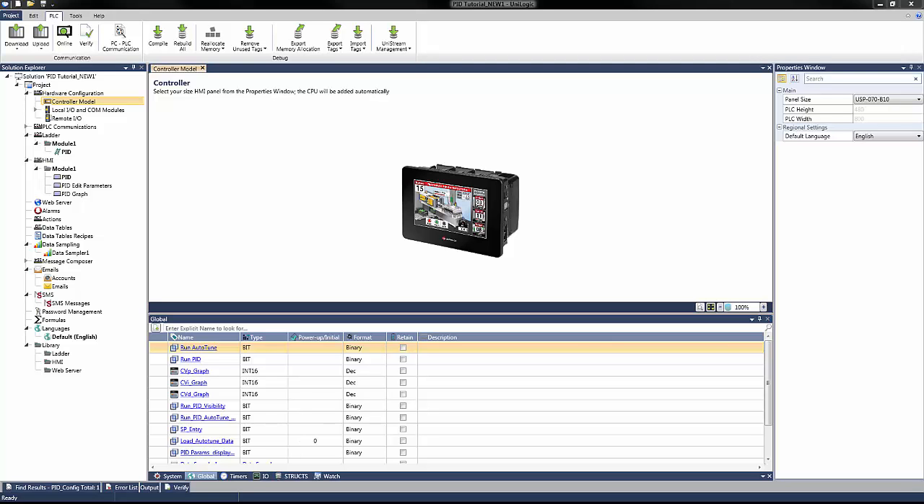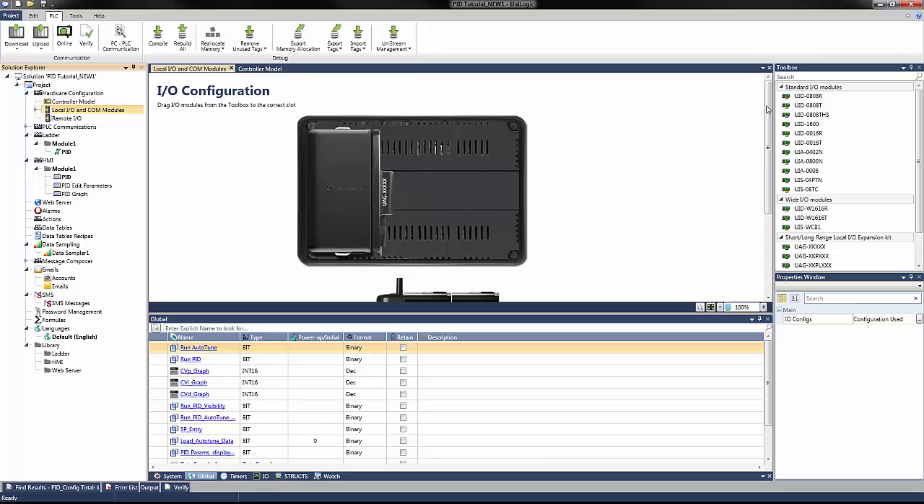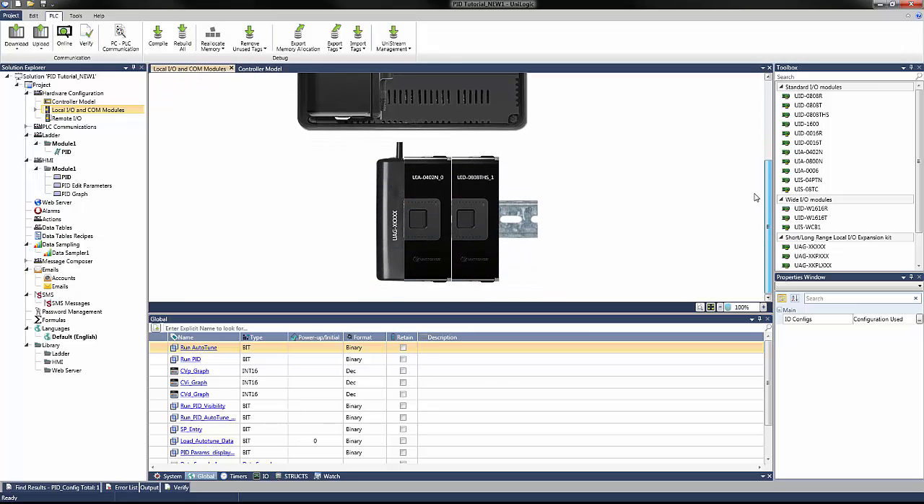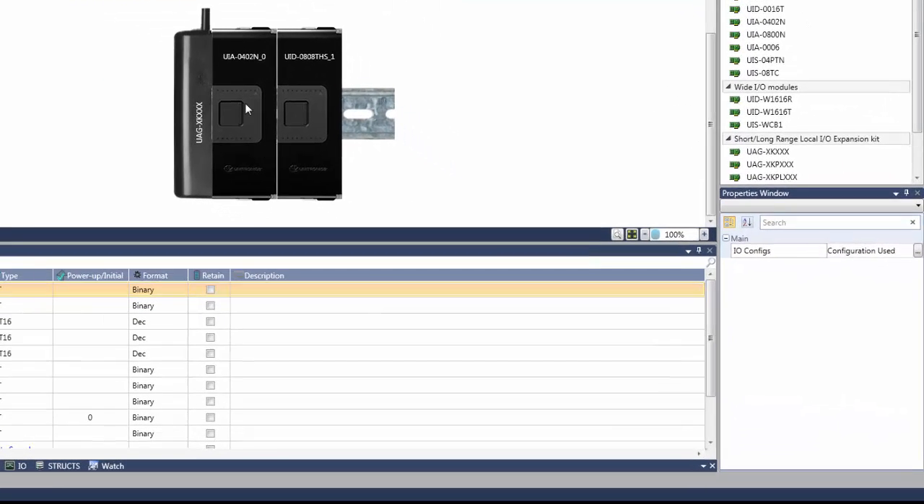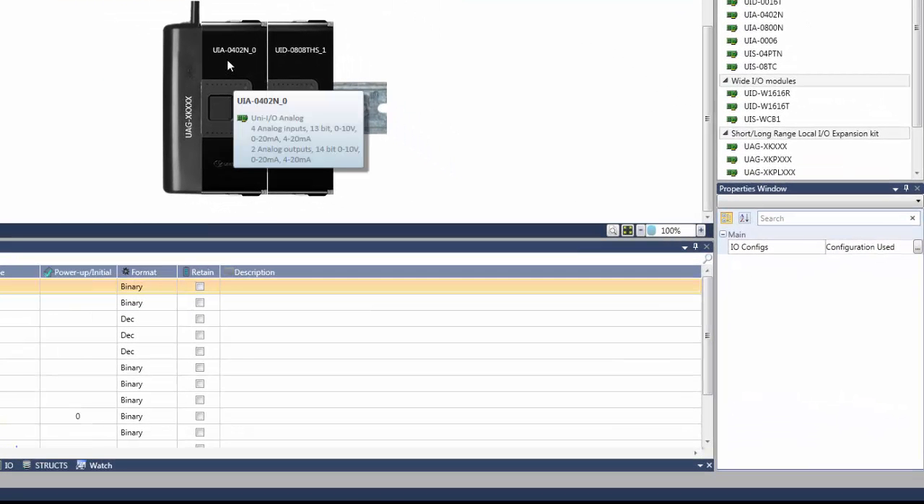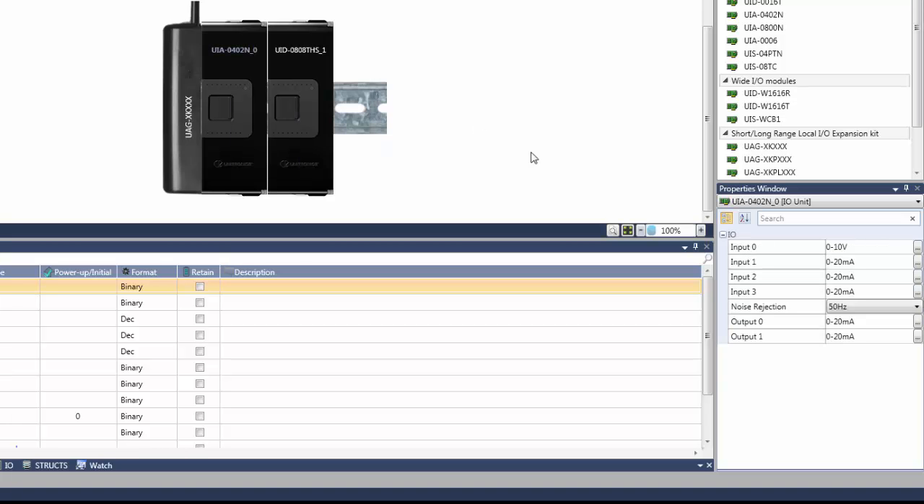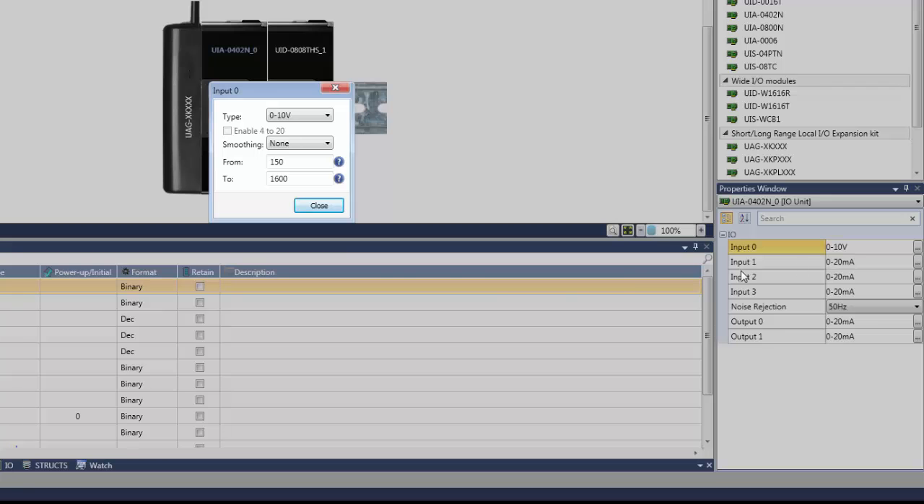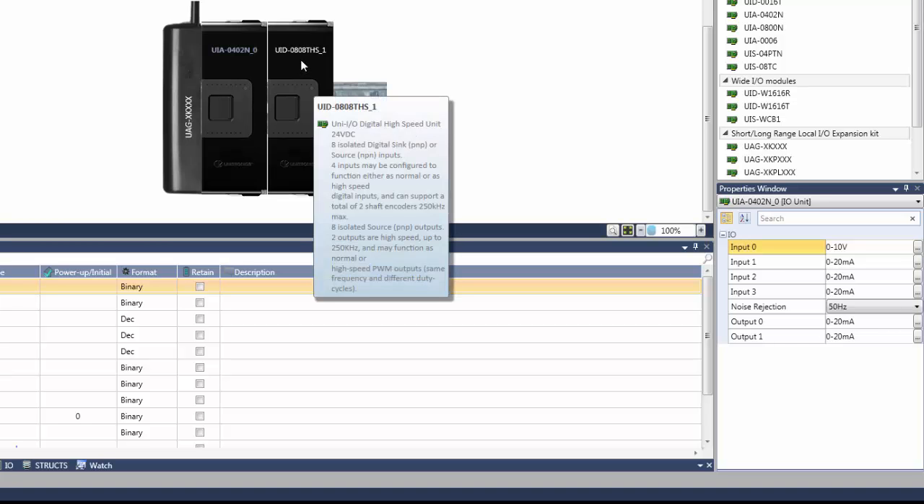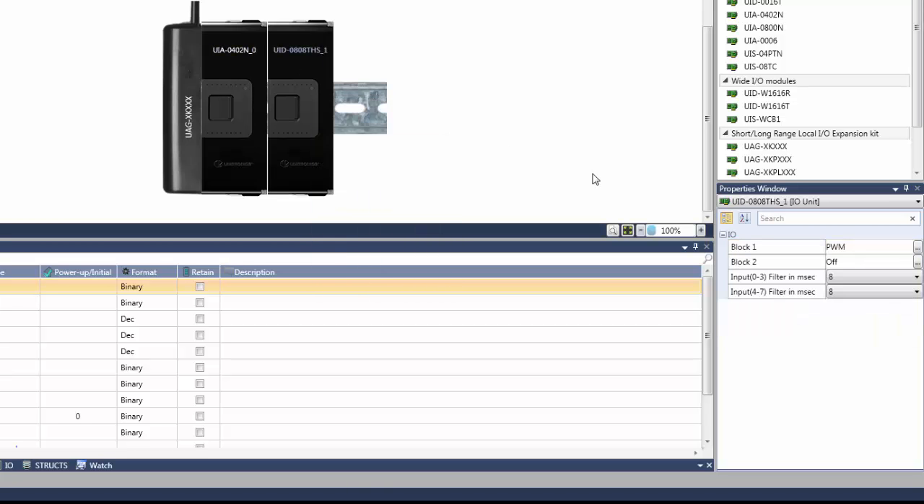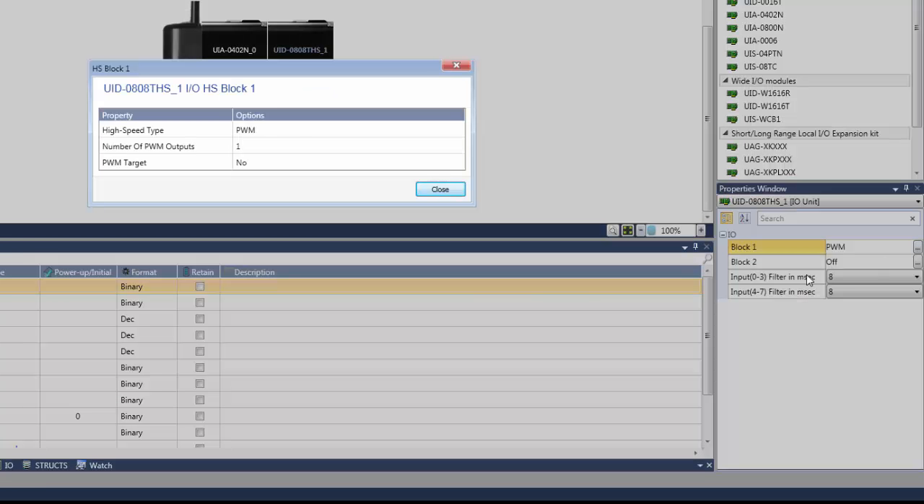First, set up the input point for the process value and the output point for the control value. Navigating to the Solution Explorer and under the Hardware Configuration tab, choose the Local I/O option. The I/O modules were set up beforehand for simplification of this tutorial. For this project, the input will be monitored via a 0 to 10 volt DC analog signal, so a UIA 0402N has been added to the project from the toolbox on the right-hand side. The control value will be manipulating a PWM high-speed output. A UID 0808 THS module has been added to the project for this purpose.